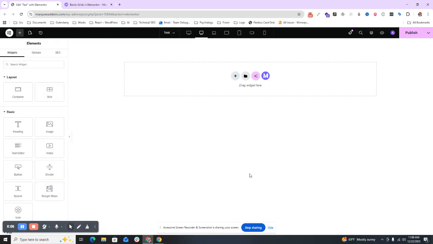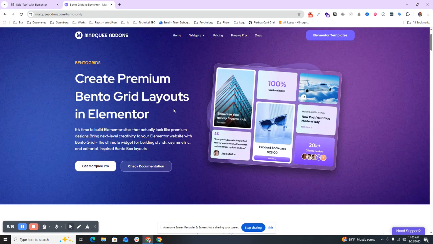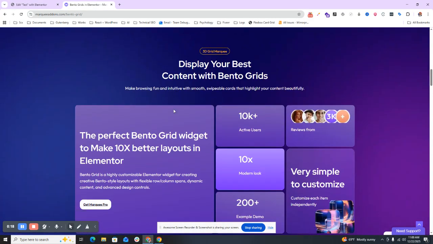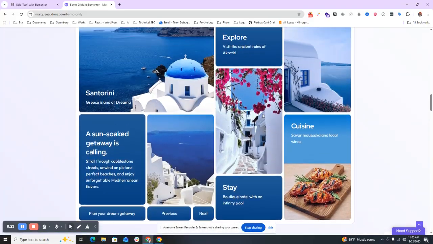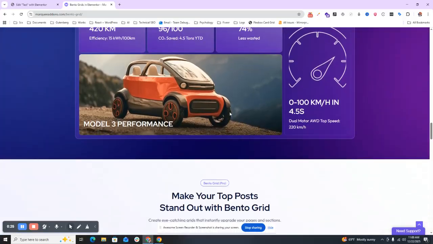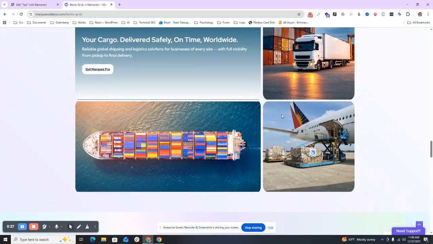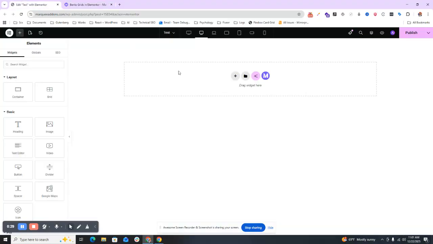In this video, we are going to show how we can create Bento grids for our WordPress website. So let's look at how Bento grids actually look. This is how Bento grids look. This is another design. This is another design. This is another design.